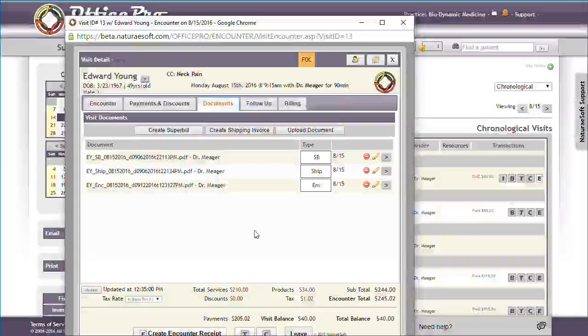You can use this Documents tab to find, create, and upload documents related to a visit, and to open them for editing, printing, or email. To manage your document types and their attributes, use the Documents tab in Admin General Settings. For more information about setting these up, see the configuration video on document settings.